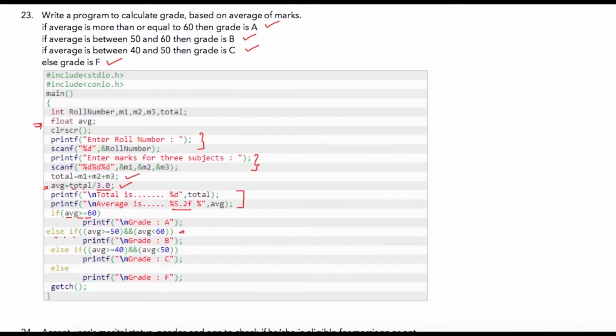Assuming my average to be, let's say, 55. So the value has to fall between this range, 50 and 60. That is why you require logical AND over here. That is, when both the conditions are true, it will print B.